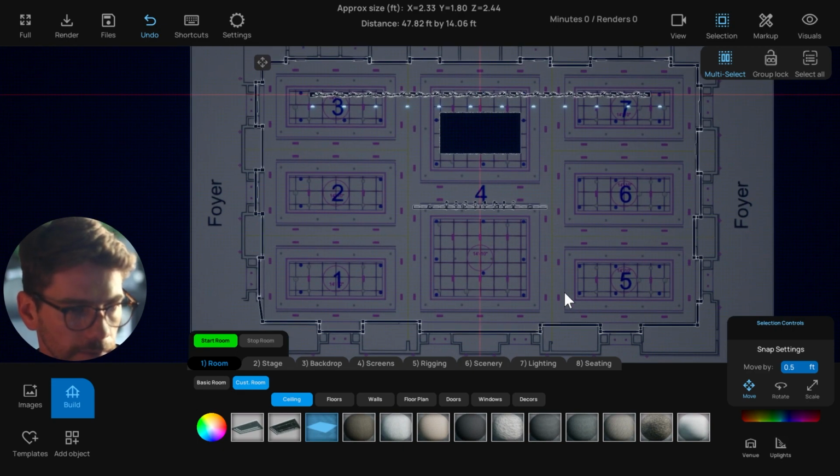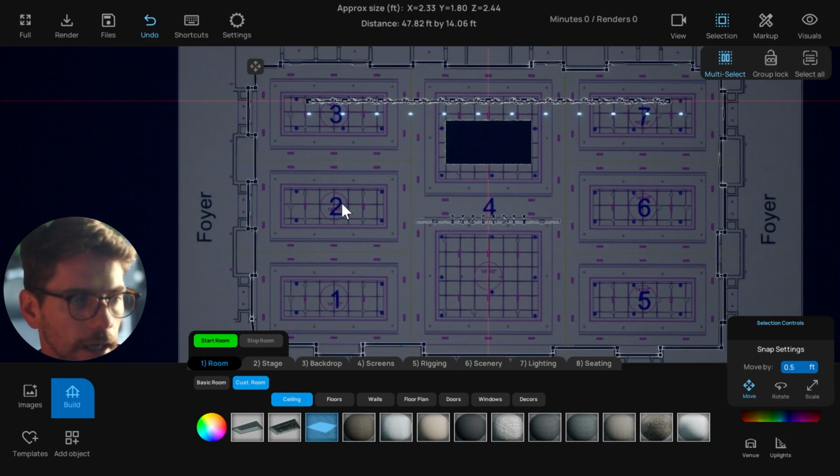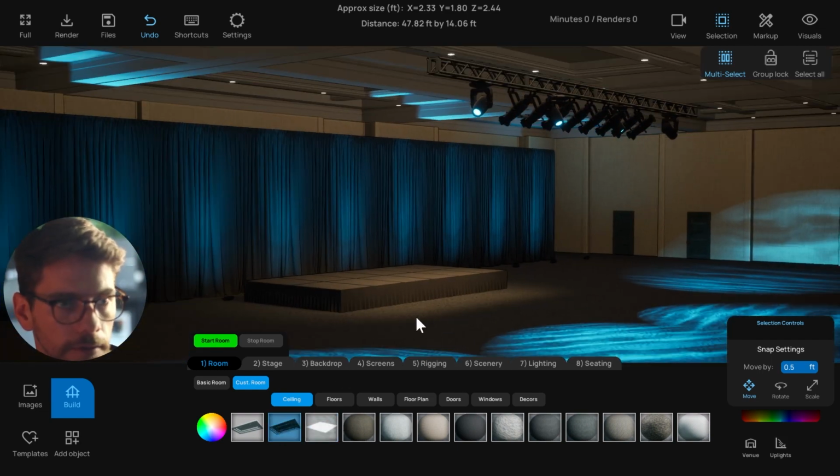I think it's probably pretty obvious at the moment that there's a good amount more to include with this, especially just the objects and being able to edit some of the elements of the room so that it can look, you know, more like the room that you're going to use.